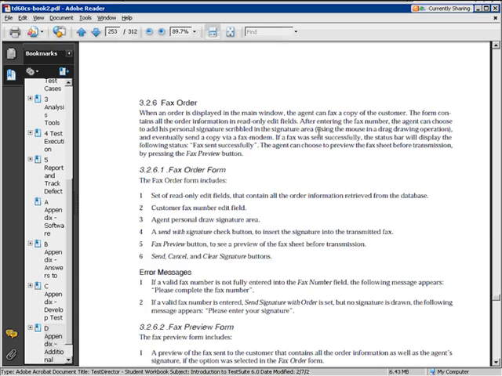When the order is displayed on the main window, the agent can fax a copy of the order. The form contains all the order information in read-only edit fields. That means the customer cannot change it. Sorry, the agent cannot modify it. After entering the fax number, the agent can choose to add a personal signature in the signature area. This will be sent via fax modem. If the fax was successfully sent, the status will change to fax sent successfully. The agent can choose to preview the transmission before sending the fax.